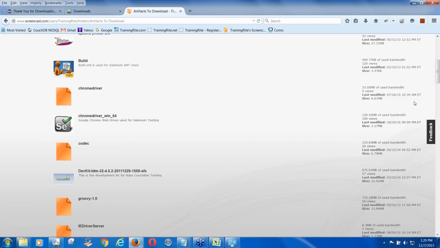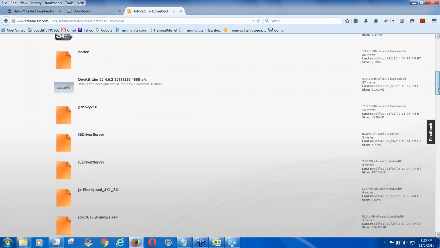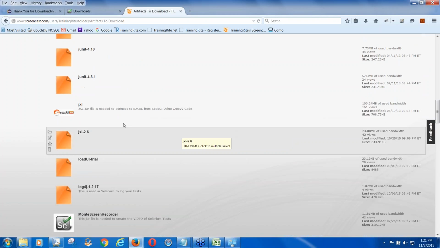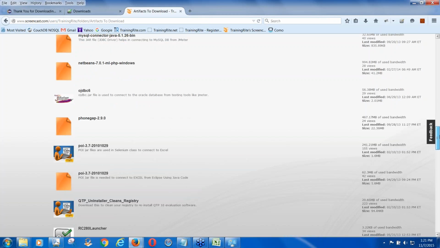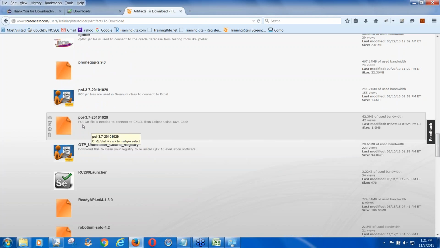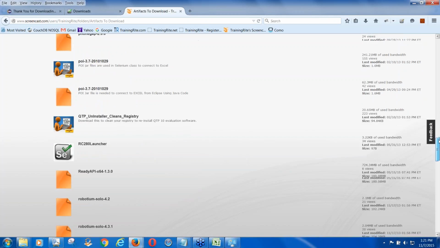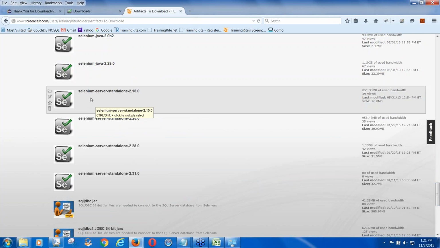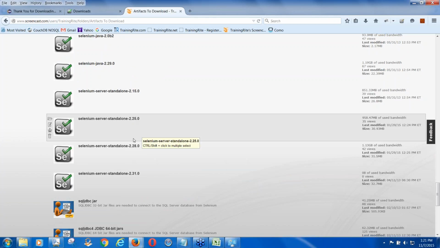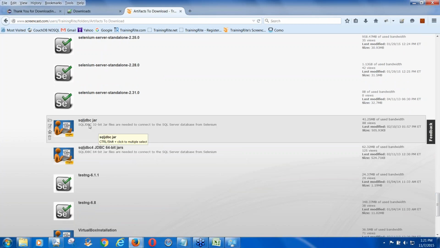As I take you here, you will see that there are some files in here that we need. The POI jar file is needed to connect to Excel from Eclipse using Java code. And then you also need, see here, some of the old ones, Selenium Server standalone 215, 225, 228, 231. And then you need some of the jar files, like the SQL JDBC jar file. This is needed to connect to SQL Server database from Selenium.